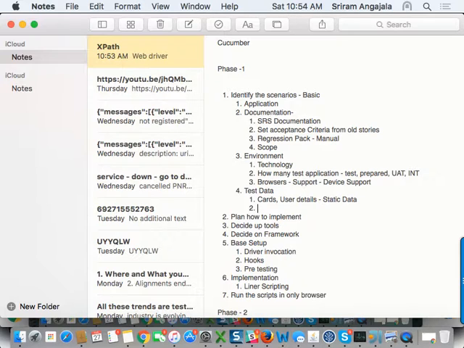So we need to think about how we get this dynamic data, like countries. Somebody will say, okay, we need to test all the countries. Then the next question is, how do you get the data? Can we put it in an Excel sheet, or will it come from a database? Based on that, we need to identify our framework. Those kinds of things are also important.